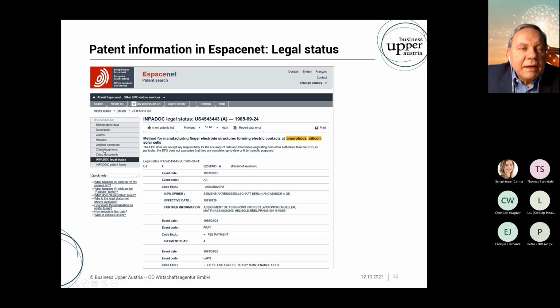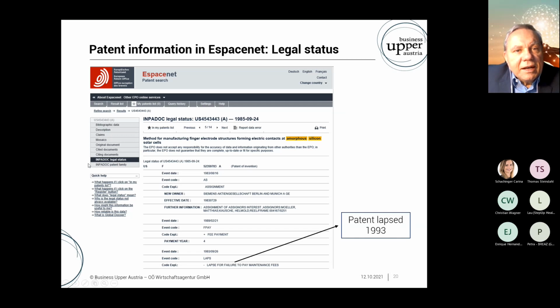So the next thing I wanted to show you is this legal status information, INPADOC legal status. And here you see, for instance, you always have to scroll down to the bottom because at the bottom there are the most recent events. I mean, in this case, it's long ago. And you learn here that there is a code, lapse for failure to pay maintenance fees. So this is the normal way how to drop a patent, that you just don't pay the annual fees.